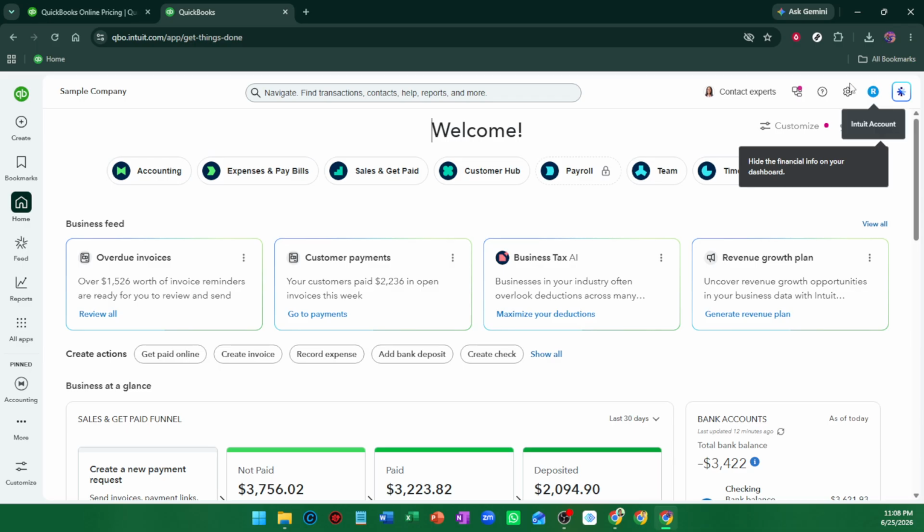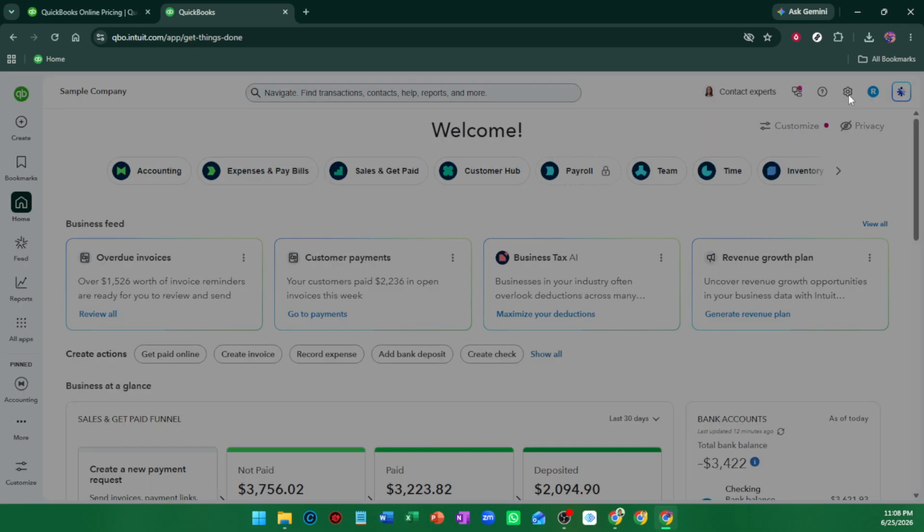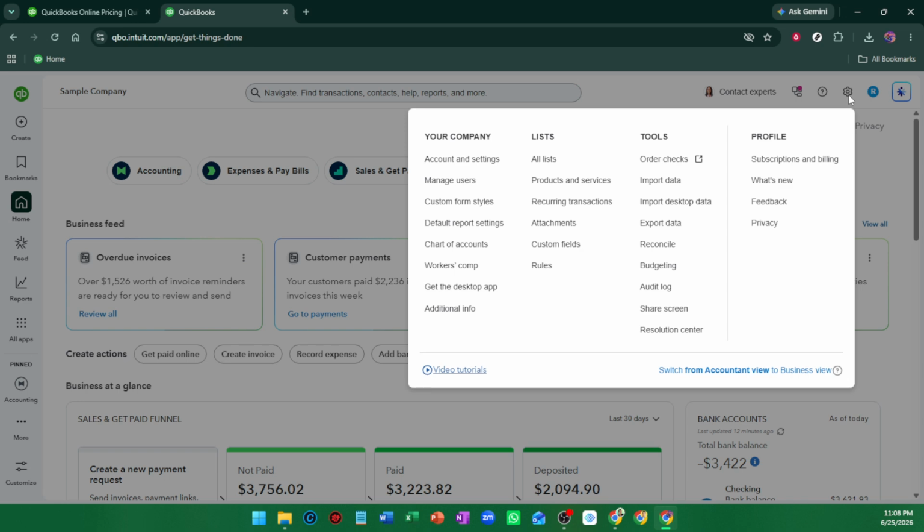To get started, go to QuickBooks Online and make sure you're signed in to the correct company account. Since user permissions affect access to important financial areas, it's a good idea to double check that you're working in the right file before making any changes.